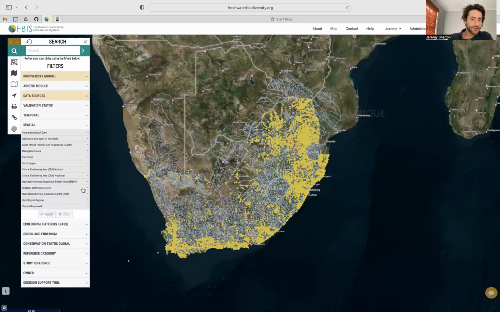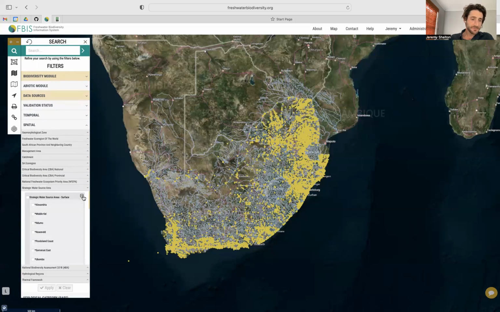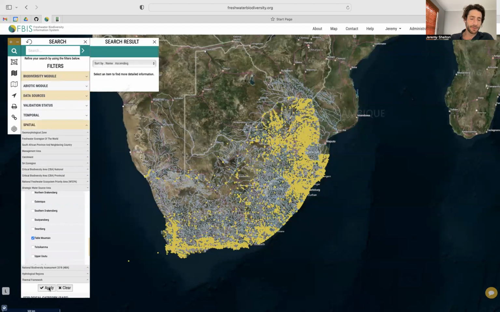Okay, next up are the water source areas, split by surface and groundwater source areas. Again, an example of a layer that is also available as a filter. And if you wanted to look at, let's say, the surface water source area of Table Mountain, you would select that and hit apply.